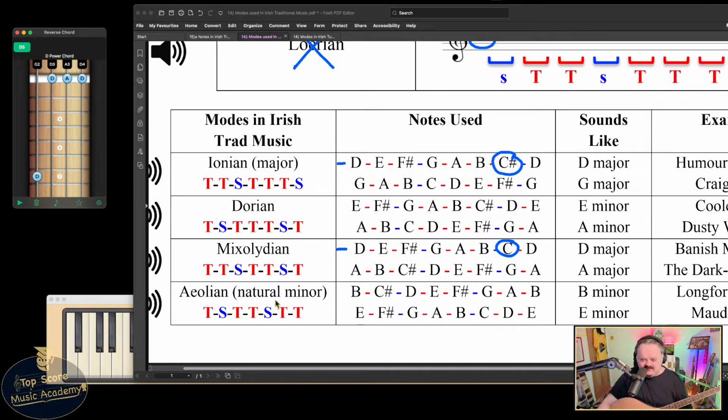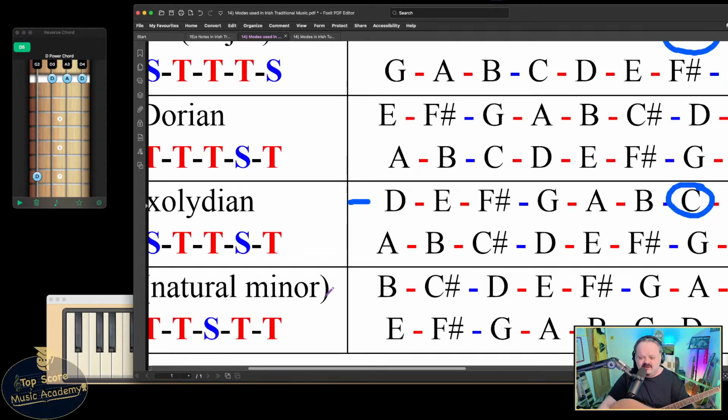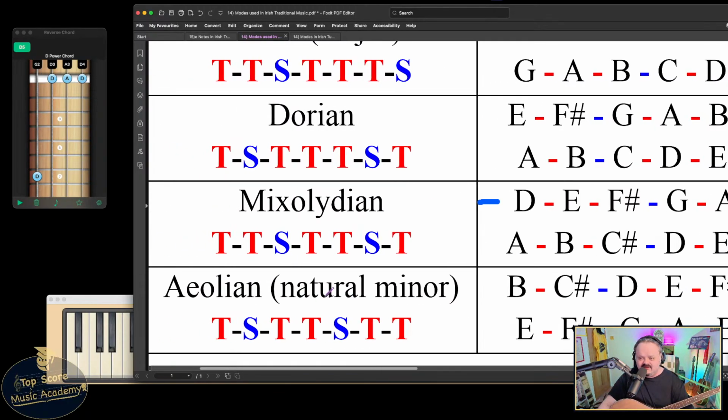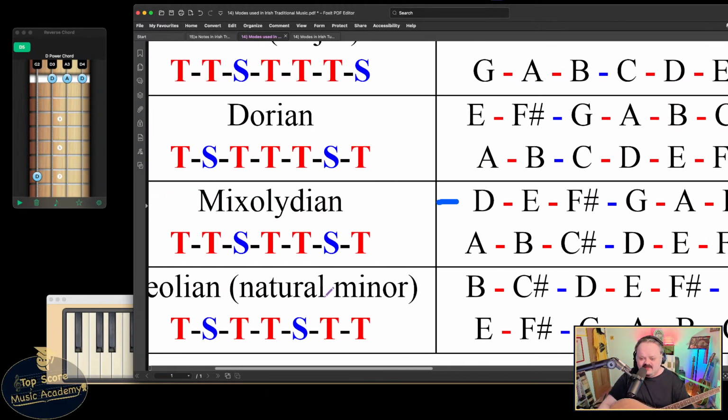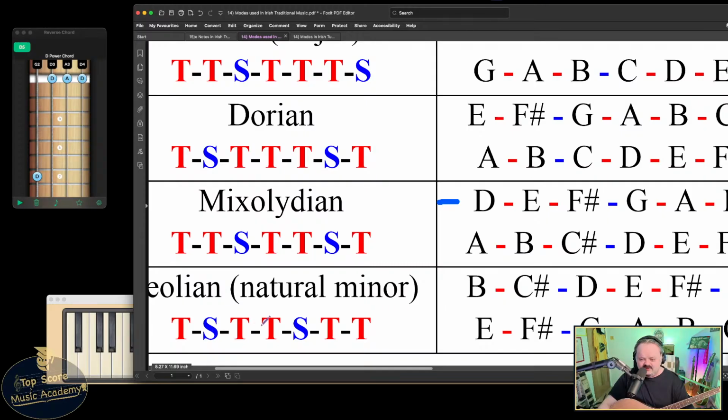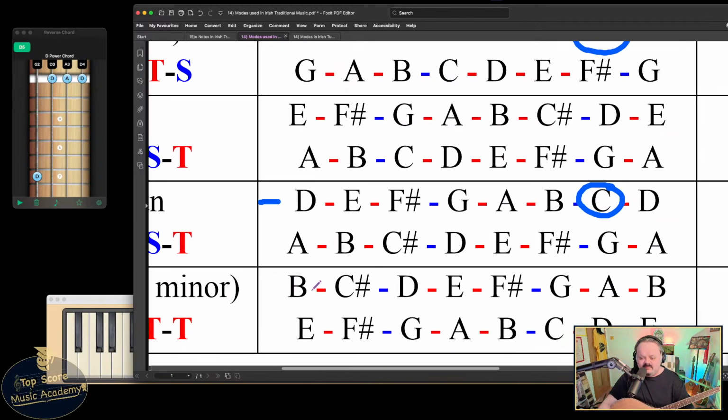Okay, the last one is the Aeolian mode. Now, as I say, this is probably the least used mode in Irish trad music, but it's still there. You still need to know it. And for this pattern of tone, semitone, tone, tone, semitone, tone, tone, it's a bit of an unusual looking one. You're going to be using this for B and for E, starting on B.